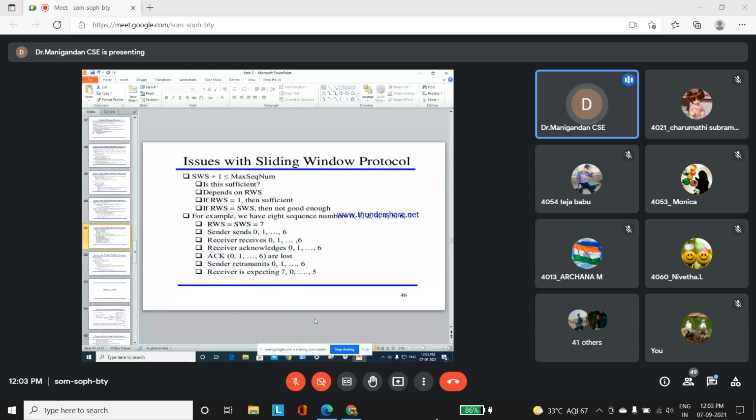Next, for example, we have 8 sequence numbers, 0 to 7. Here the receiver window size equals the sender window size equals 7. Based on the window size of 7, we are sending the 8 sequence numbers. The sender sends 0 to 6 because the sender window size is 7, so the sender sends frames 0 to 6. The receiver receives 0 to 6 and sends acknowledgements for 0 to 6.